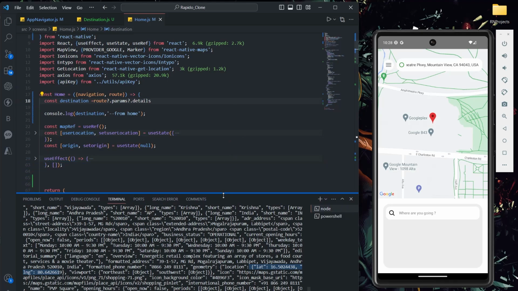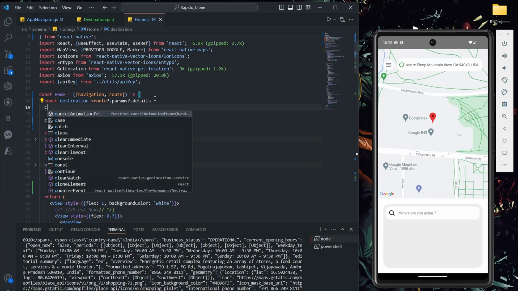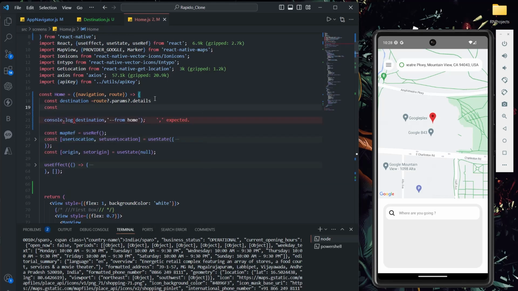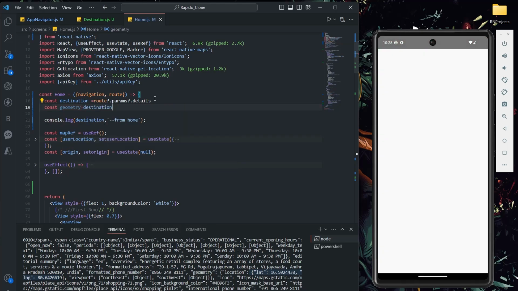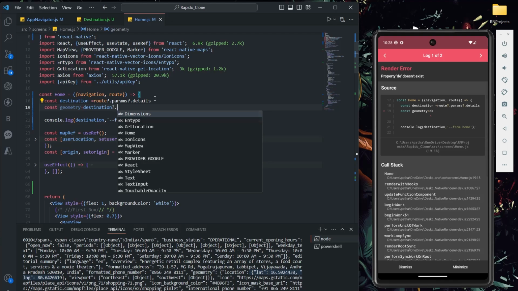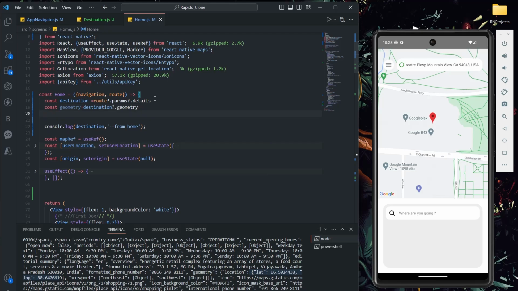If you have time you can go through this. I'll say const geometry, I'll take it as the geometry name, equals destination?. In destination we need to access geometry, right? Inside the geometry we have location, and inside location we have latitude and longitude.